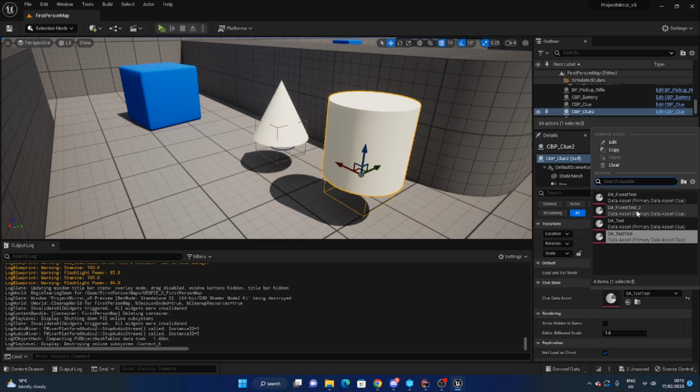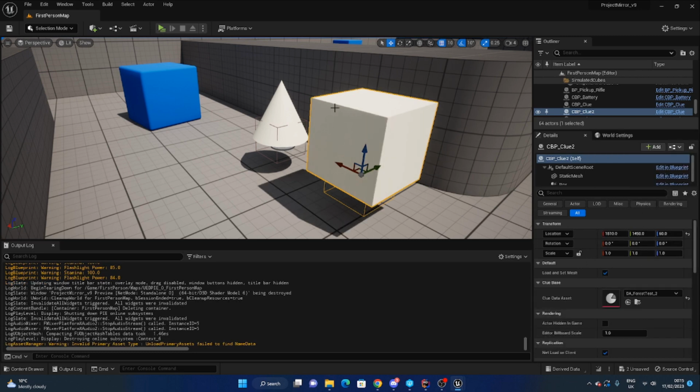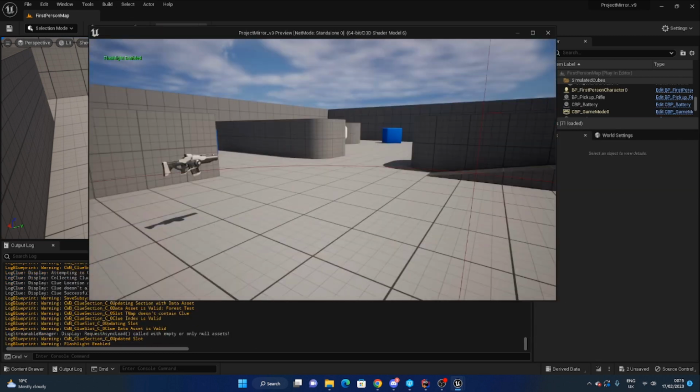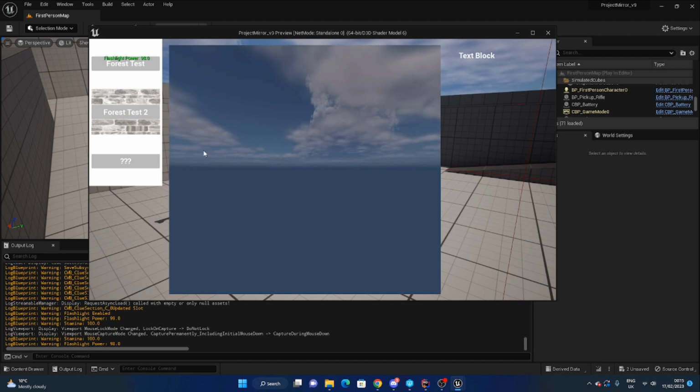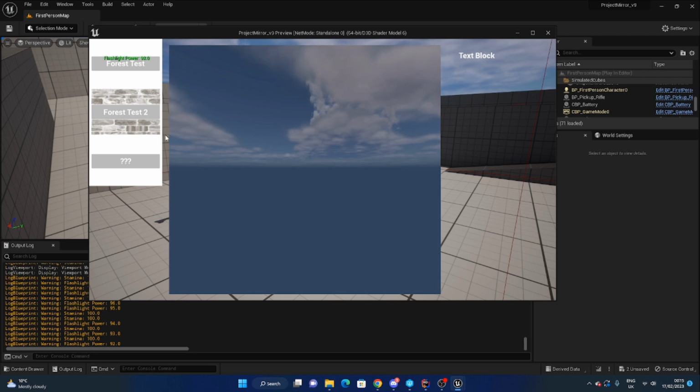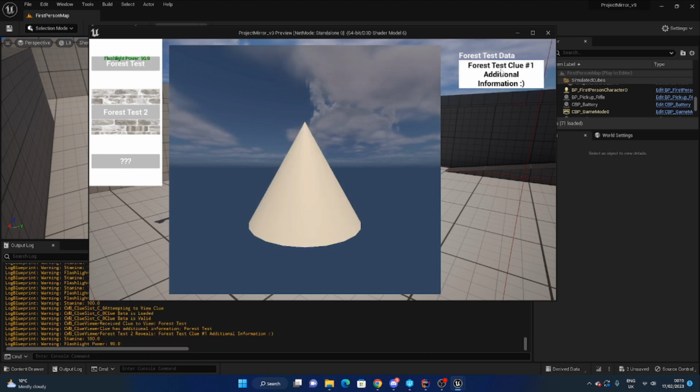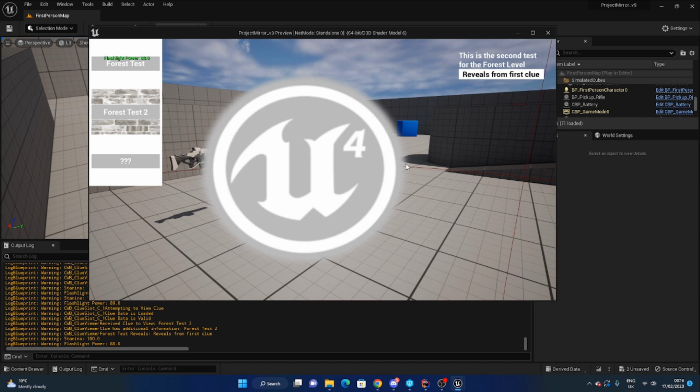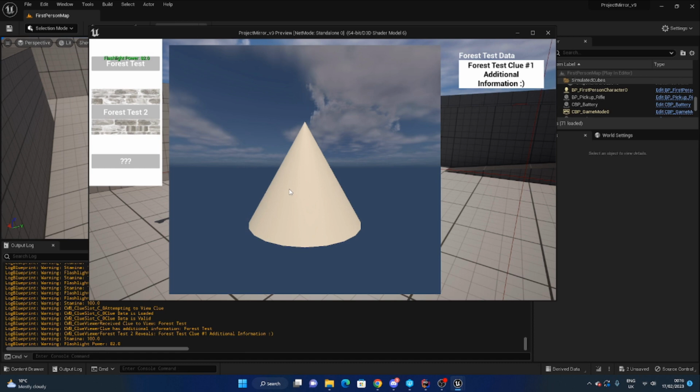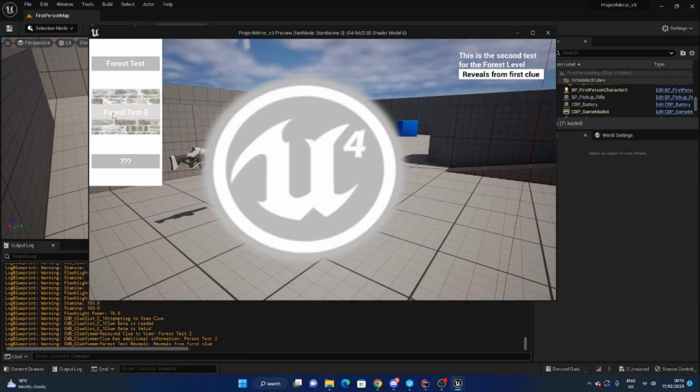If I was to change this to forest test underscore 2, you can see the mesh updates itself. And if I come out to here, the save system works as well. I'll make another tutorial on the save system as well. So the forest test, additional information, forest test 2, and this is the other feature of the clue system. Here we're actually rendering a 3D mesh to a render texture, and here we're actually displaying an image.